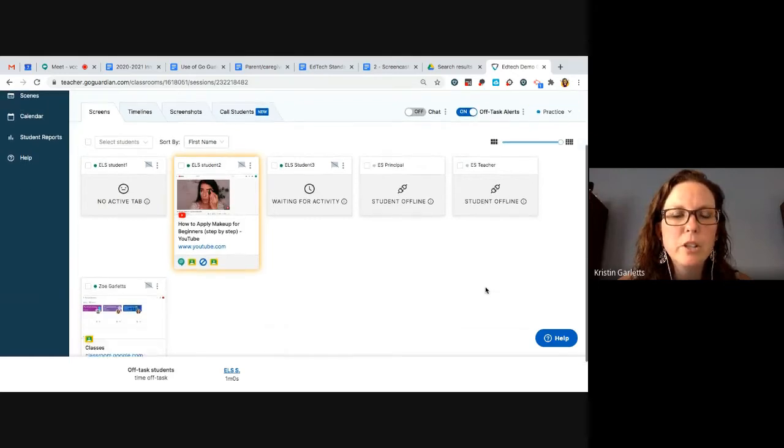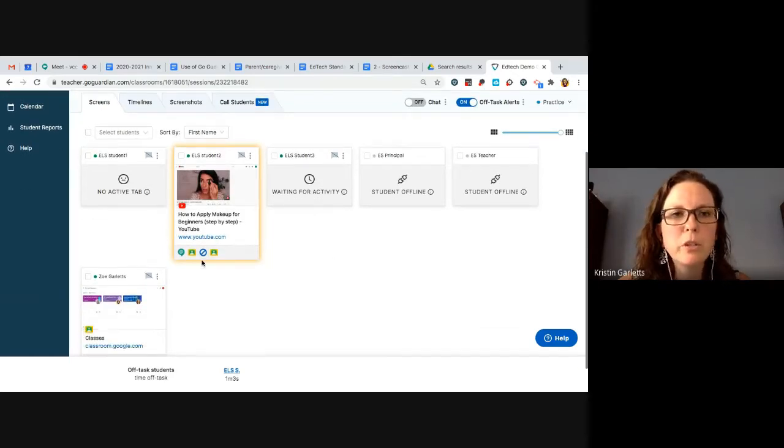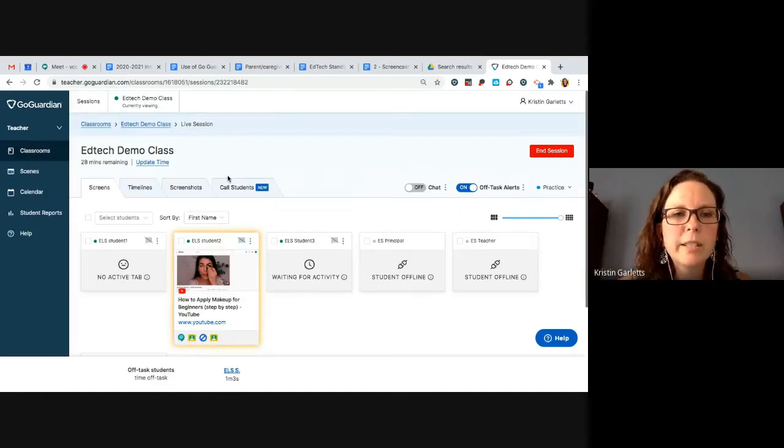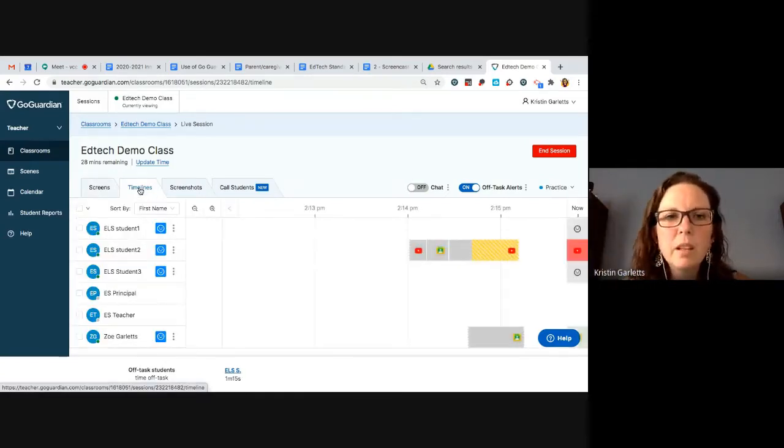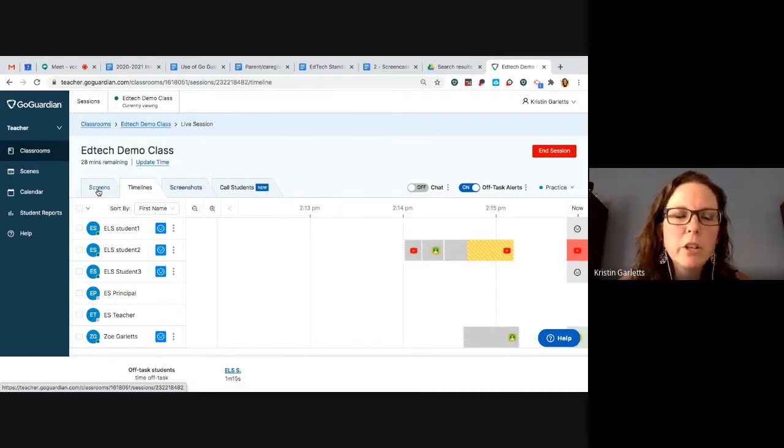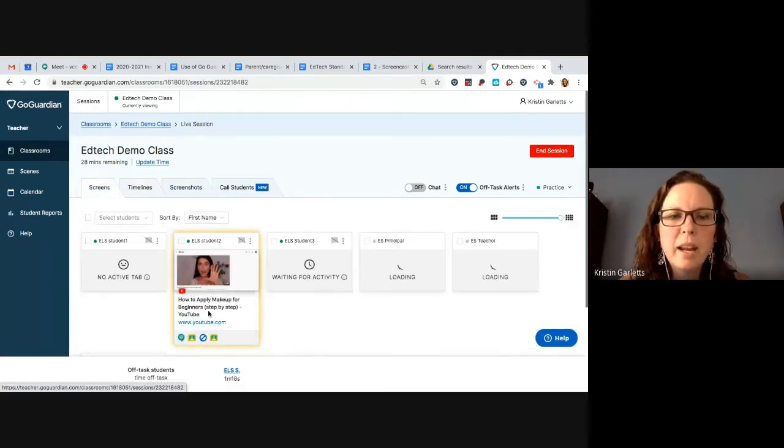So students that are doing, well, I'll just pull up a student now. So this is what the main screen looks like. You can see student screens. You can look at timelines to see what's happening for each student over the course of the time period of class. You can see screenshots, and I'll show you how to take those in a second. So the screens one is really good for me. I like this one because I could be watching what all my students are doing currently. If they're all working on math problems, if they're all writing an essay, I could really see what they're working on and help them at any given time.